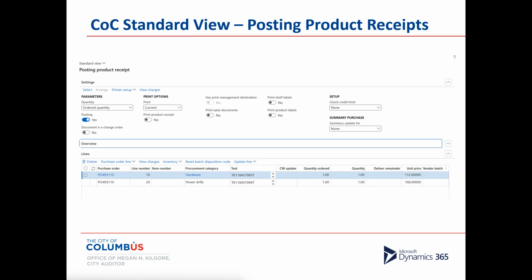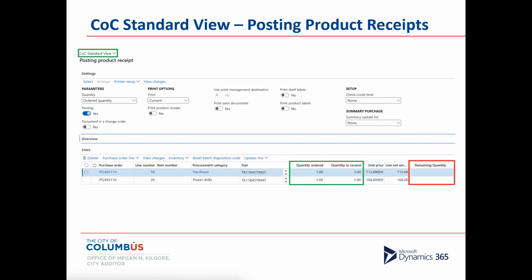The last thing I want to talk to you about today is the posting product receipts page view. What you see on the screen is what used to be the standard view when you go to create a product receipt. It has some information on it that is not helpful when you're creating a product receipt, and creates a little bit of noise or confusion when you're going to input the quantity that you want for that product receipt. So we have introduced a new standard view for all users.